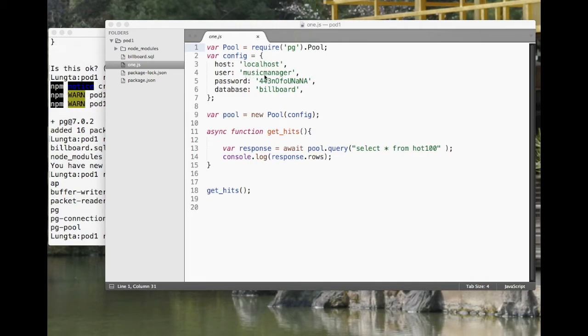The user I created in a previous video, Music Manager, I gave it a password. This user has very specific constraints that it can only access tables in this database, Billboard. So that's the information that I need. Which database should I connect to? What database server am I connecting to? And what user and password am I connecting as? So that's all from here to here.